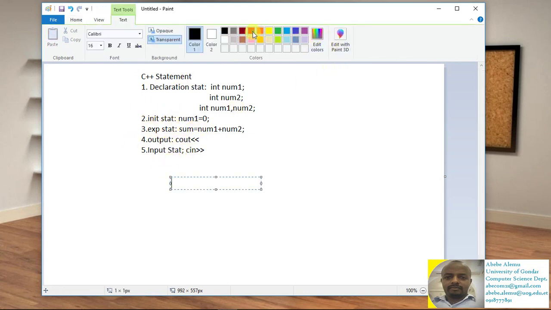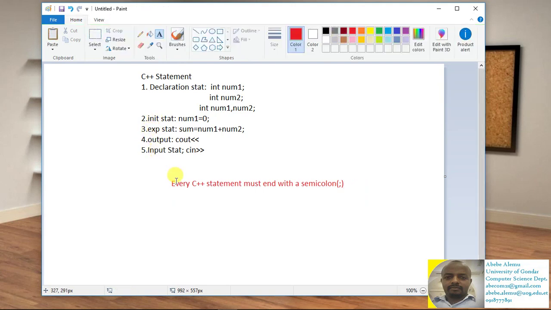One important basic thing you should know is that every C++ statement must end with a semicolon. Otherwise, you will get a syntax error. So after you write a declaration, initialization, expression, output, or input statement, you have to make sure you end that statement with a semicolon. Otherwise, you'll get a problem.